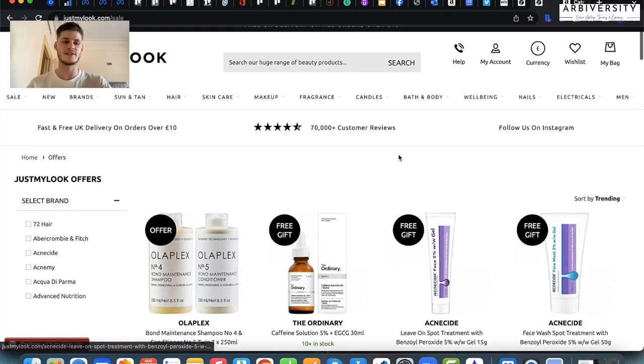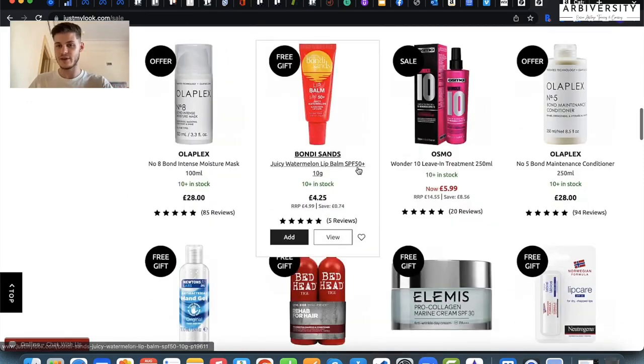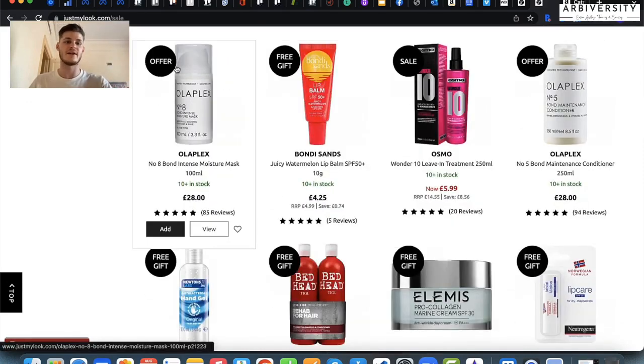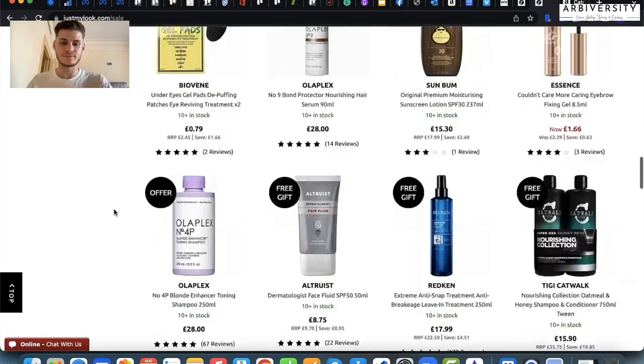What I've done is I've come to this website, and the first thing I've done is gone to the sale section, which is my first piece of advice. Always look for any clearances or sales or any deals or anything like that. As you can see there, as we scroll down, there's things that have been discounted, there's things that are on offer, that are part of a deal.